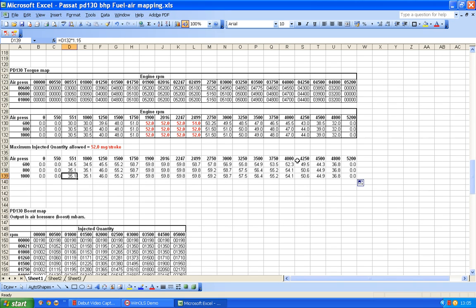So if I use that as my new map and I put that in as my new map, I can try it out now. I can try it and I won't have to touch duration and start of injection. But if I want to go any further than this, I'm going to have to consider making changes to duration and start of injection.